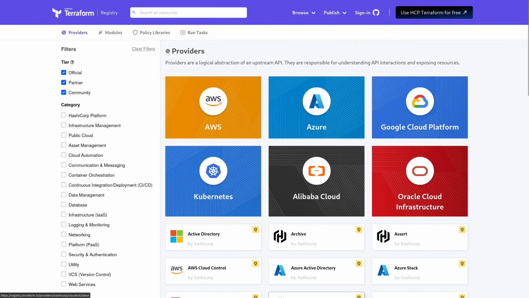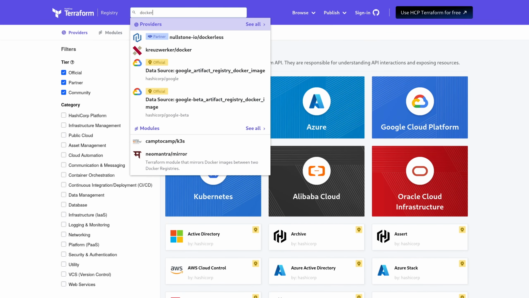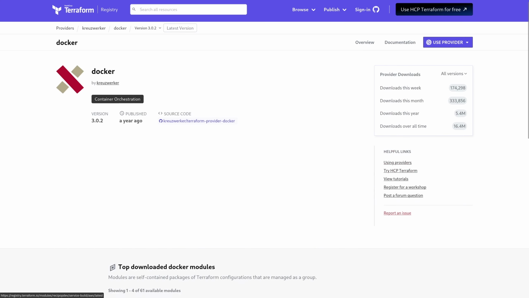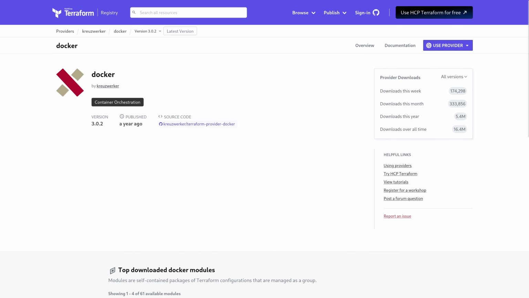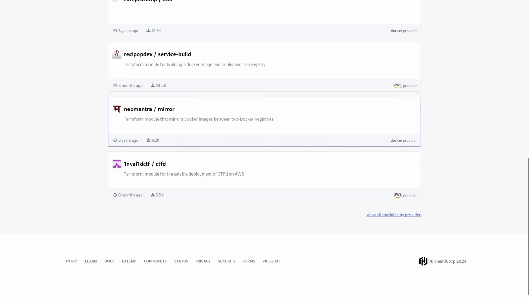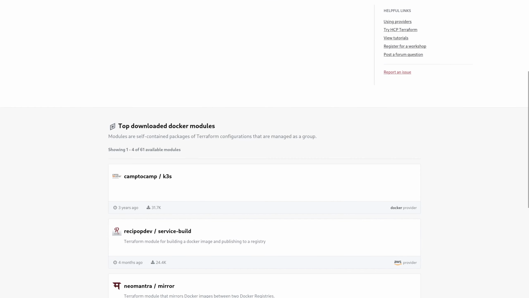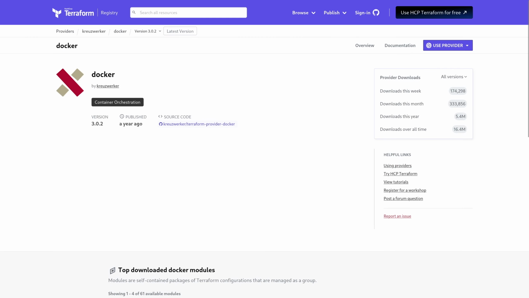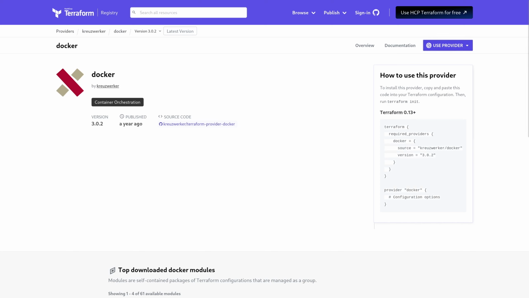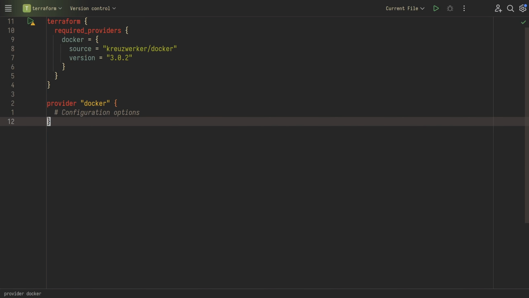So for this example, what we'll do to start with is we'll use Docker. That way you can run something locally if you want to follow along, and you don't need any external service. We'll pick this Docker provider, and what you'll see here is this page with a bunch of random stuff. You really don't need to worry about this stuff. What you want is up in the top right, this use provider, and just take this block here, paste it in, and here we go.